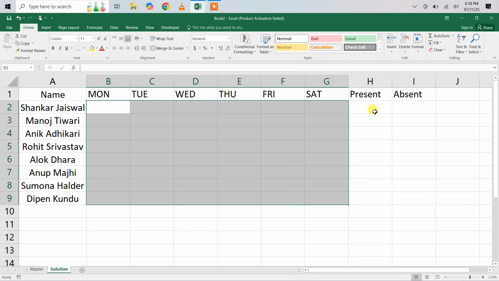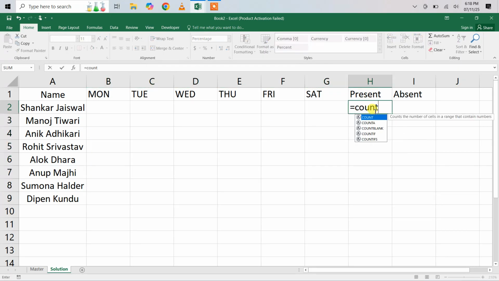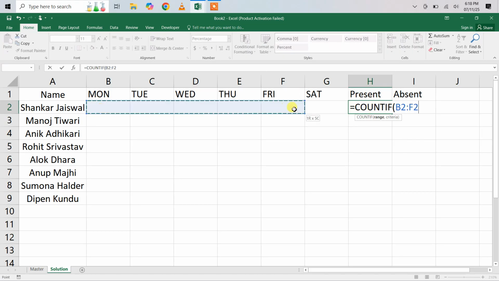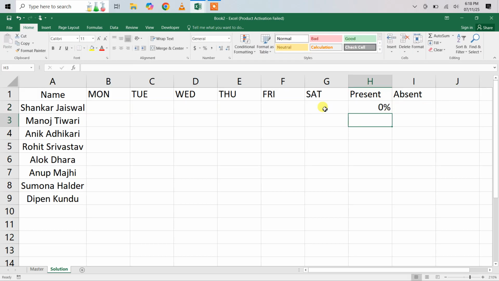Now comes the portion of present, how to count it. I will be using the COUNTIF function over this range of cells, and present means it will be counting for 1, and for percentage I will be dividing it by 6, since Monday, Tuesday, Wednesday, Thursday, Friday and Saturday are 6 days, that's why divided by 6. Fine. In the absent section also I will be using COUNTIF.